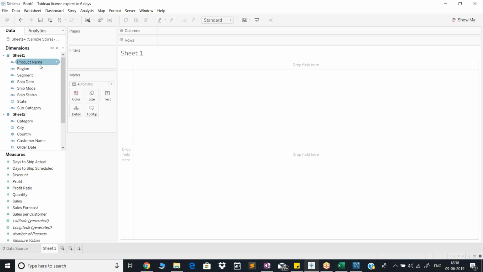Look at the cases. You can see product name. It should be a string, right? Categorical. That's why it came under dimension. Region, same, categorical. Segment, categorical. Ship date. Why is it categorical even though it is numbers? Because you can see it's all discrete. I can have only 1st June, 2nd June, 3rd June. I can't have 1.5 of June, right? So any variable that you see under the dimensions, guys, is categorical or discrete in nature.